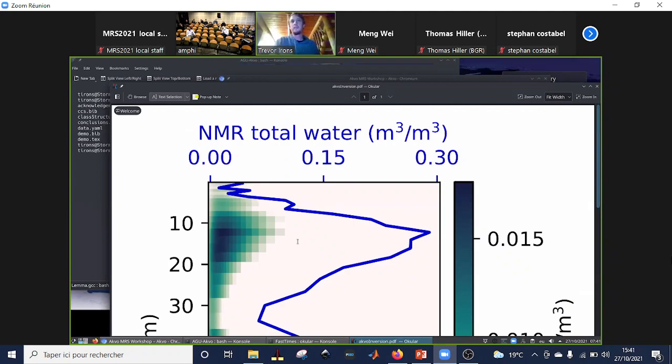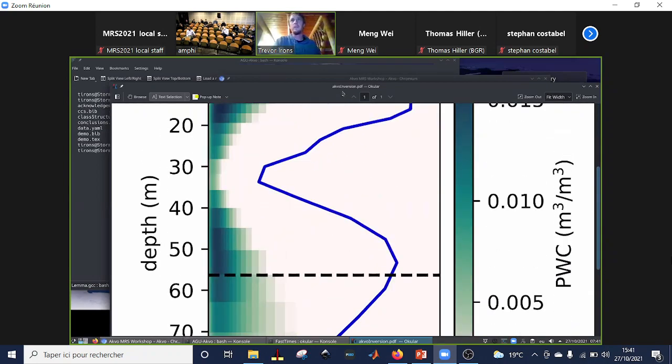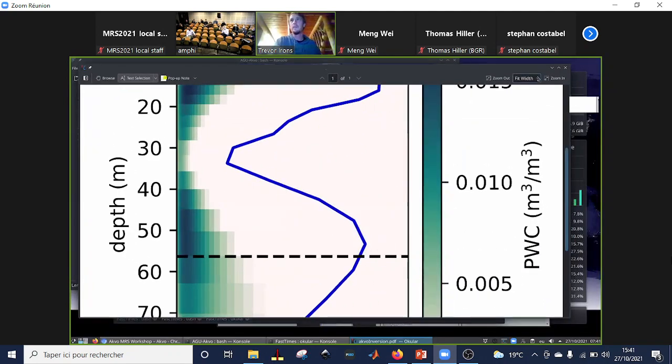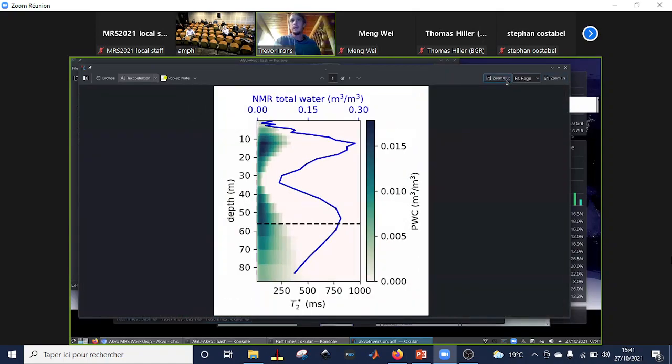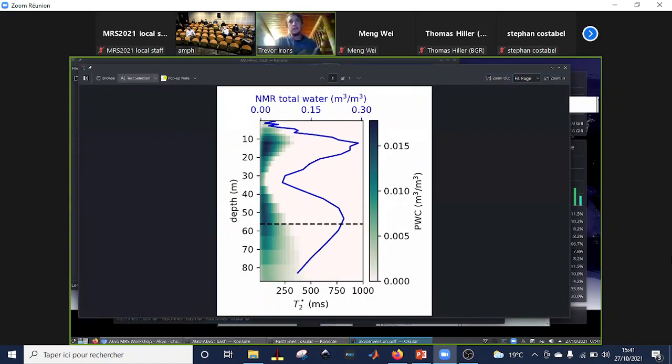And so this is the result of the inversion. Let's see here. You can see the recovered water model with both depth and then T2 star. And as far as pulse moments here, right now I only support FID pulse moments. I would like to add some of the other exciting new pulse moments as well.